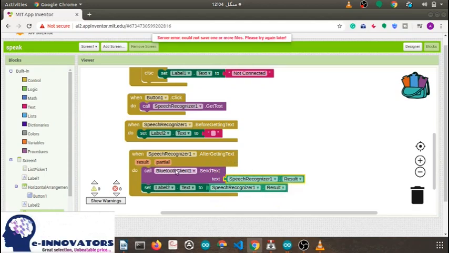Basically, after getting the text, it must send by the Bluetooth what has been spoken, and that speech is written in the place of the label 2.